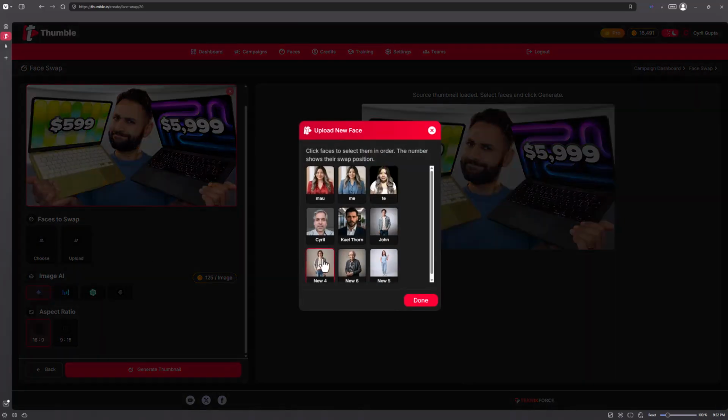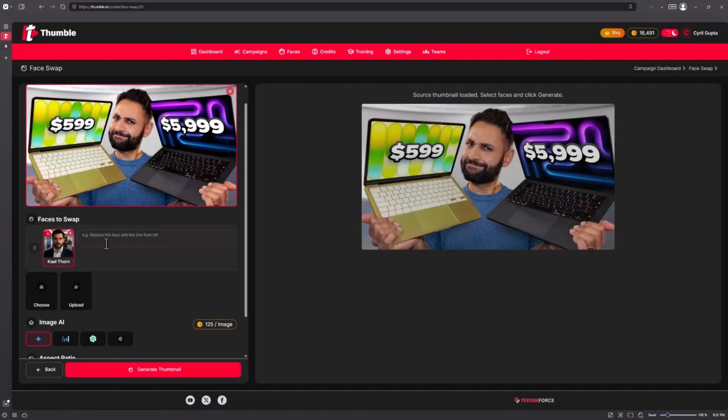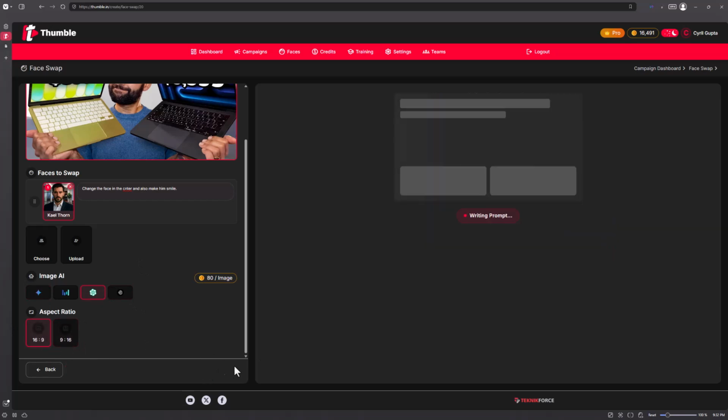Now I can just choose the faces that I want to replace with, maybe Kale Thorne, whoever that is. And if you want to change anything about it, like if maybe there are multiple faces on the thumbnail, you can specify exactly which face you want to replace. For example, in this, if I want, I can put in an instruction, change the face in the center and also make him smile. And then you can again choose the image AI that you want, and you can choose to even change the aspect ratio. Click on generate thumbnail and wait a few seconds.